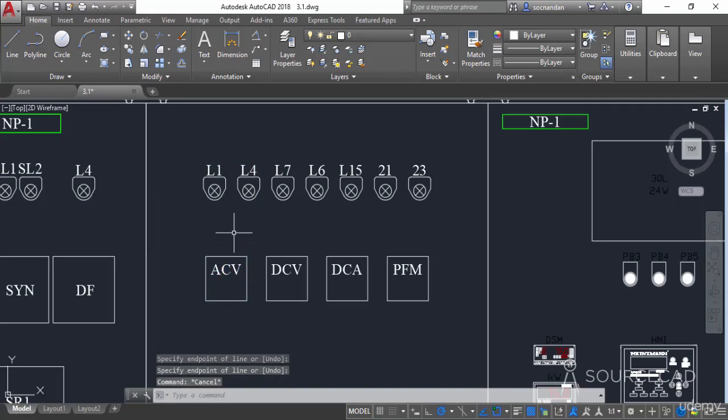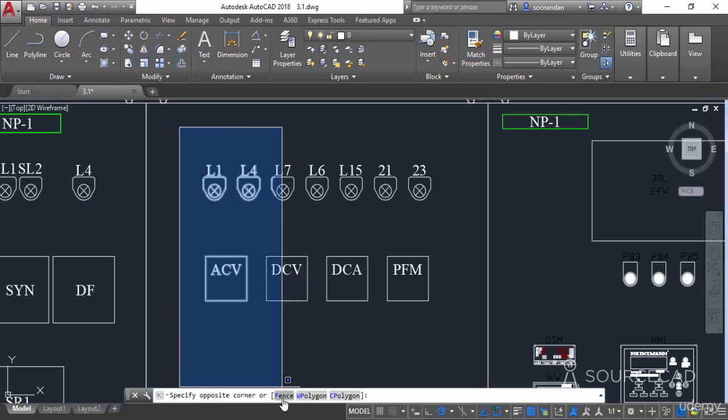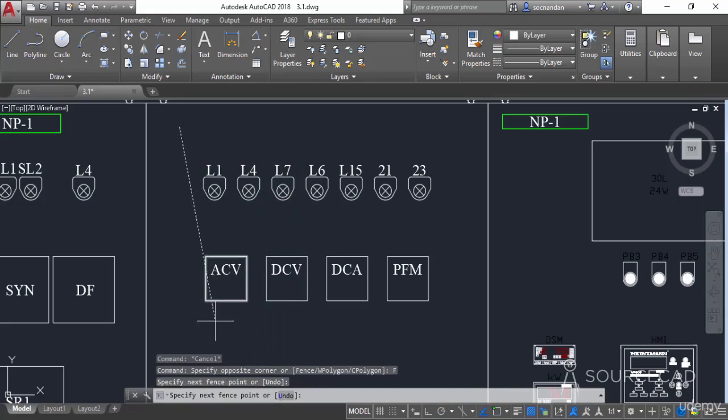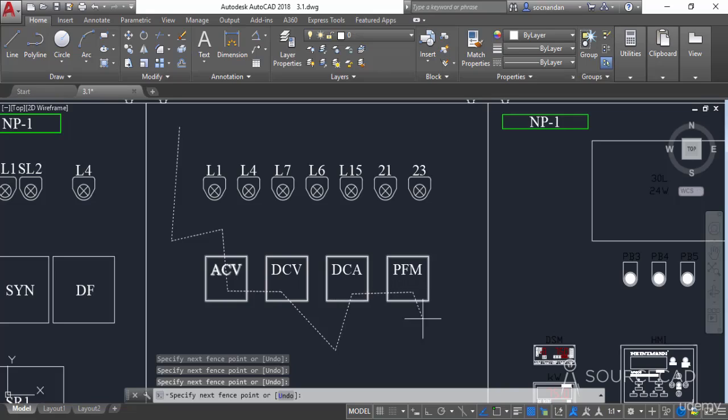So we have one more selection set here, and for that I'll again click at any point here to start it, and we have this first option, fence. Now using fence you can create a fence, and whatever object is touched by this fence will be selected. So in this case you can see that this fence is simply touching the objects, and all of these objects are now included in our selection set. Now press enter, and here we have it. The objects are included in the selection set.